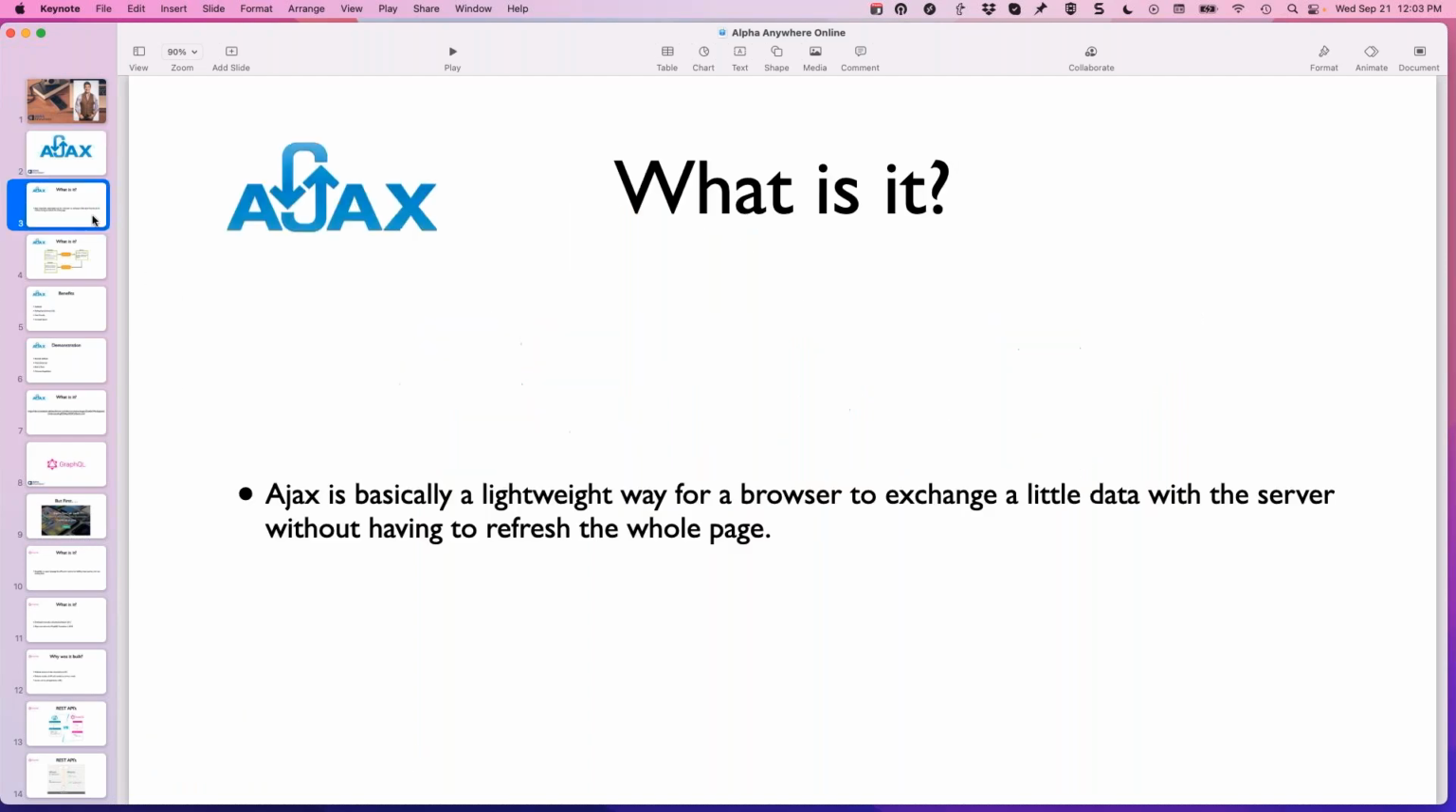So what is Ajax? Ajax is basically a very lightweight, keyword lightweight, way for the browser to talk to the server and exchange data back to the client. So if you're on a web browser or a phone, it's a technology built in to the web, or into the platforms, that allows you to quickly get information from a server without having to do a lot of big heavy page loads and things like that.